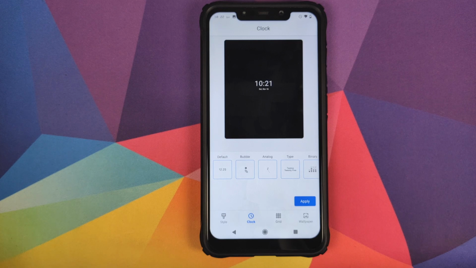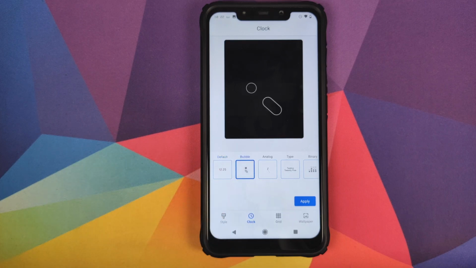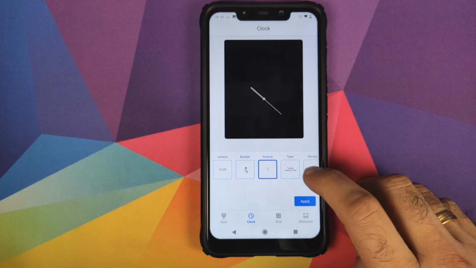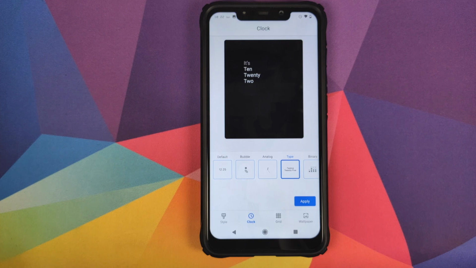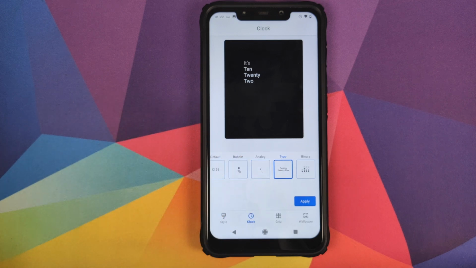If you go into clock, you can choose between 5 different type of clocks. So you have the default, which looks like this, then you have bubble, then you have analog, then you have type. So they have kept the type clock, and this is something which I like personally, and a lot of custom ROMs have started removing this option because Google removed it from AOSP. However, SuperiorOS has decided to keep it.